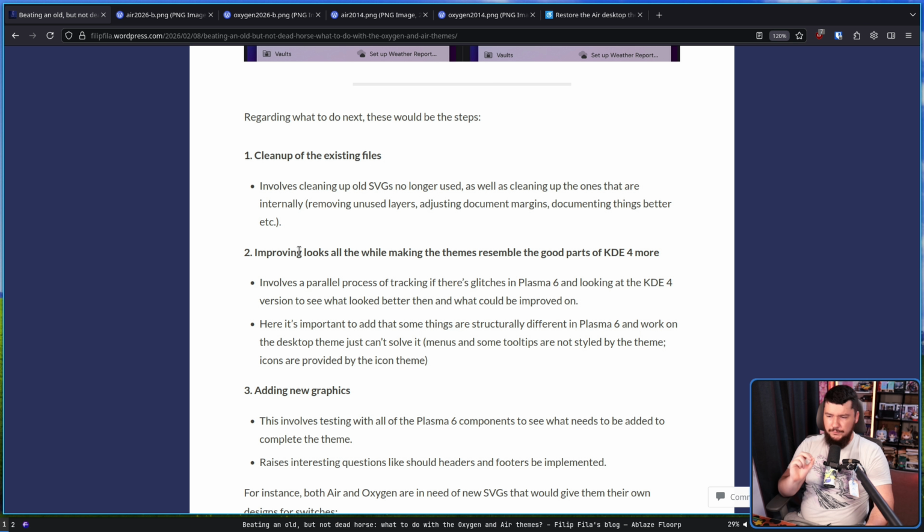2. Improving looks, all the while making the themes resemble the good parts of KDE 4 more. This involves a parallel process of tracking if there's glitches in Plasma 6 and looking at the KDE 4 version to see what looked better and what could be improved on. Here, it's important to add that some things are structurally different in Plasma 6, and work on the desktop theme just can't solve it. Menus and some tooltips are not styled by the theme, icons are provided by the icon theme, and things like that.